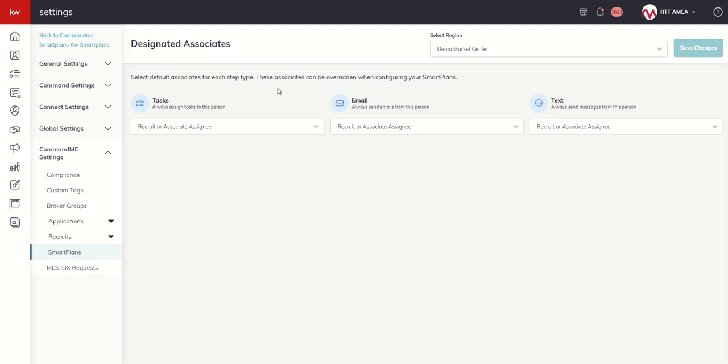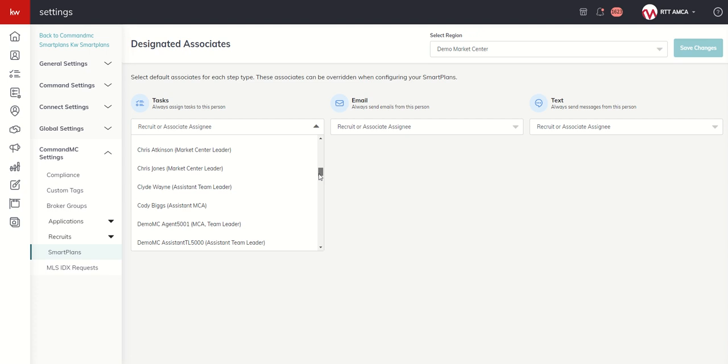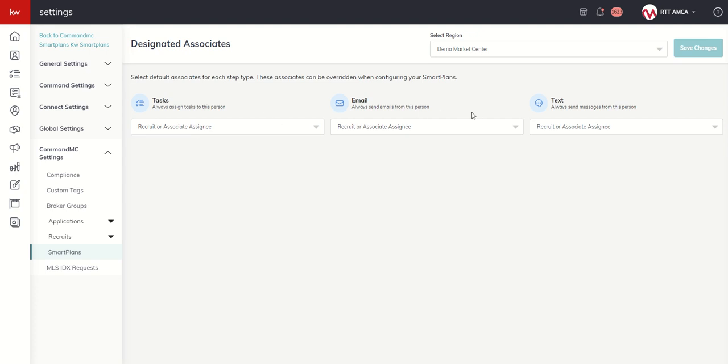Now you can change these at any point you're inside the Smart Plan, but essentially it's going to say, hey, what do you want to do with tasks? Who should be assigned to the task? Automatically defaults to recruit or associate assignee, but you can see that you can come in and choose defaults. Maybe there's one leader that does all of the tasks. Maybe there's one leader that's responsible for all of the emails. Maybe there's one leader responsible for all the text messages. Most likely you're going to leave this default as the assignee, right?